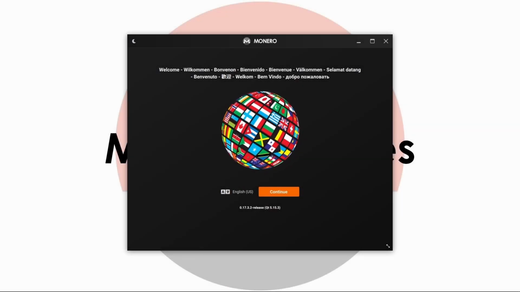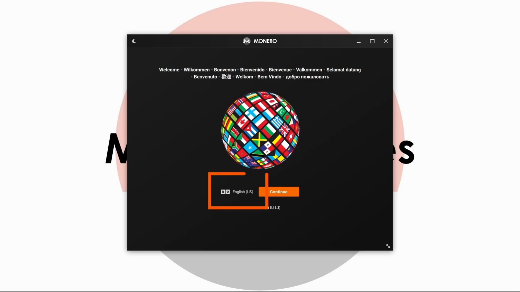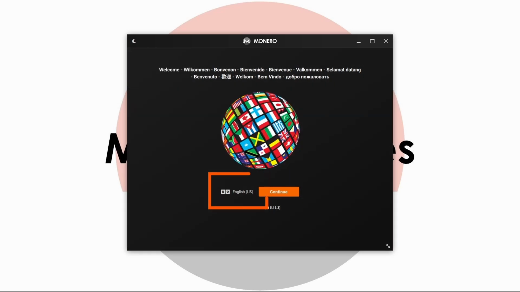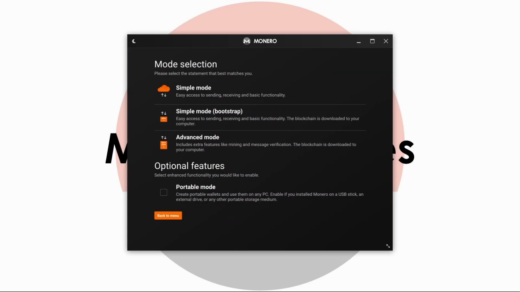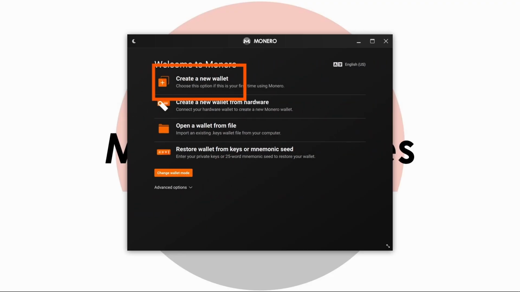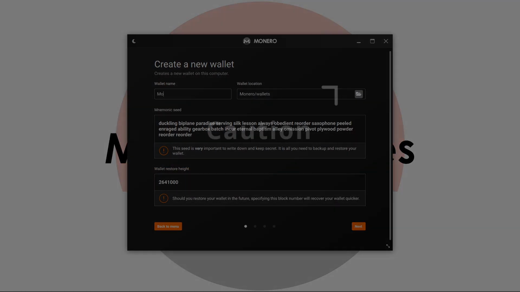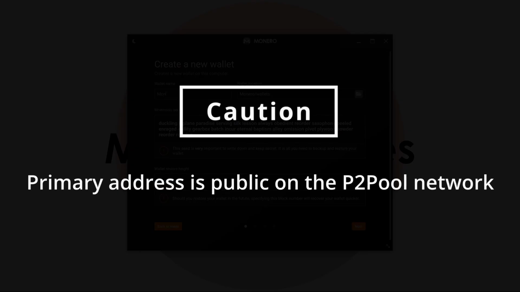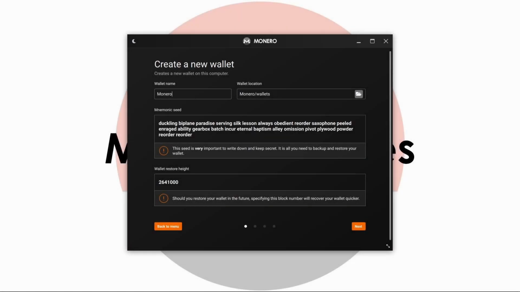Welcome to the Monero Wallet GUI. Feel free to set the language of the interface before continuing. Next, we're going to select Advanced Mode. We're going to want to create a brand new wallet. This is because the primary address of your miner will be visible to the P2Pool network. It's good to think of this as a wallet dedicated to mining only.